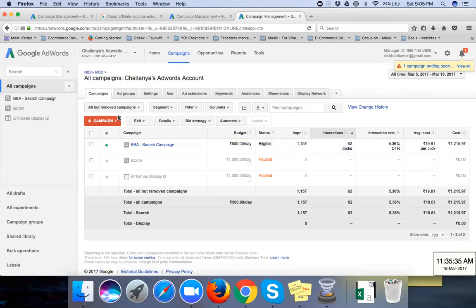Now, at the campaign level, we can see this is the overall view. It tells us the average cost per click and the click-through rate. We understood what we mean by click-through: the number of clicks divided by the number of impressions, multiplied by 100. That gives us the click-through rate, or in different words, we call it an interaction rate. These are the number of clicks.